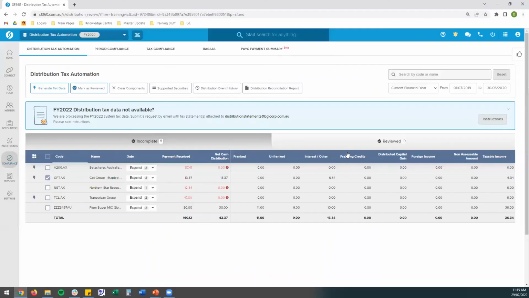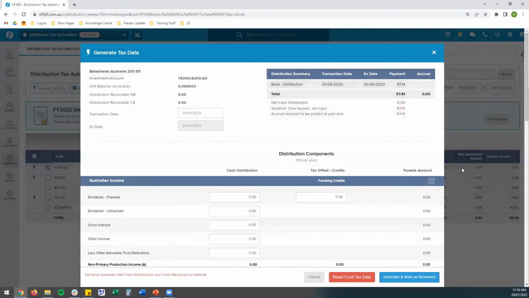Effectively, we get the data that is sent through the system in the annual tax statements, and we get a value for each of the tax component fields. Effectively, what we can do then is estimate the amount that should exist in the tax component fields based on the unit holding as at 30th of June. And the best way to explain this is to actually have a look in one of these particular distribution tax components. So I'll click Generate Tax Data.